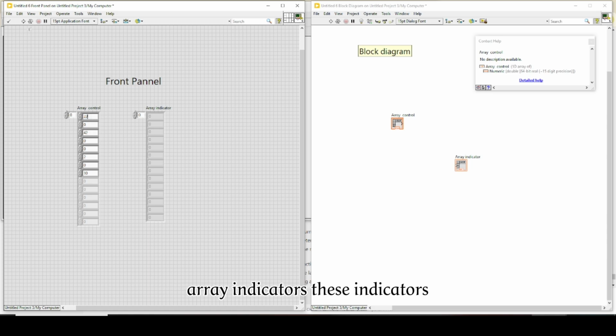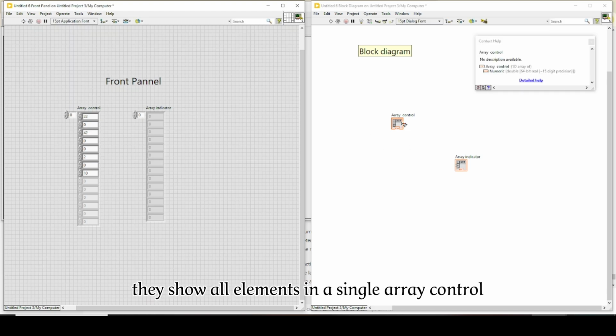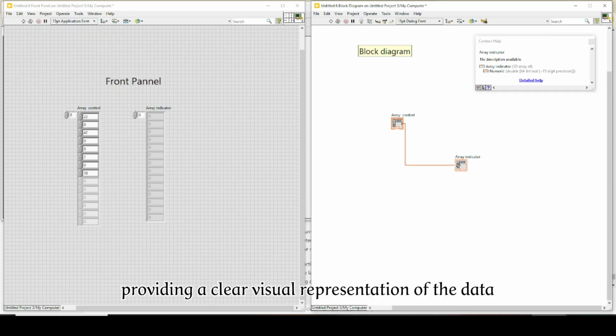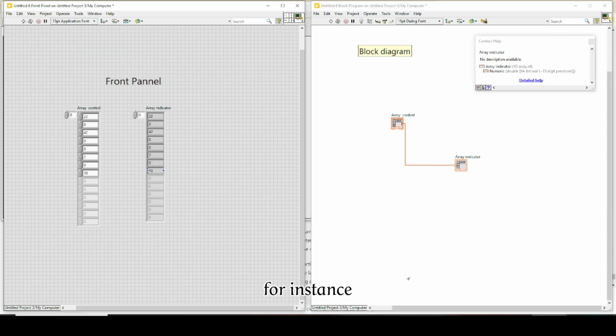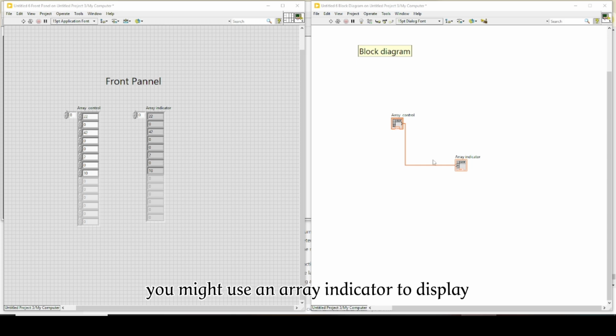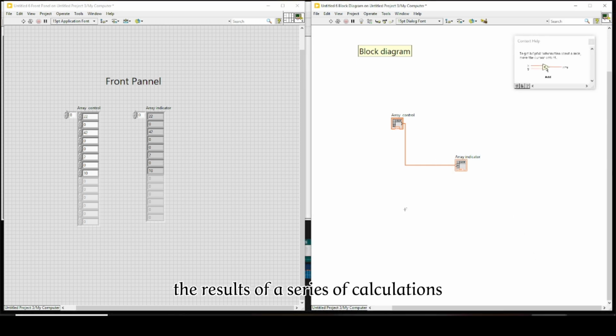Array indicators. These indicators are used to display the contents of arrays on the front panel. They show all elements in a single array control or indicator, providing a clear visual representation of the data. For instance, you might use an array indicator to display the results of a series of calculations.